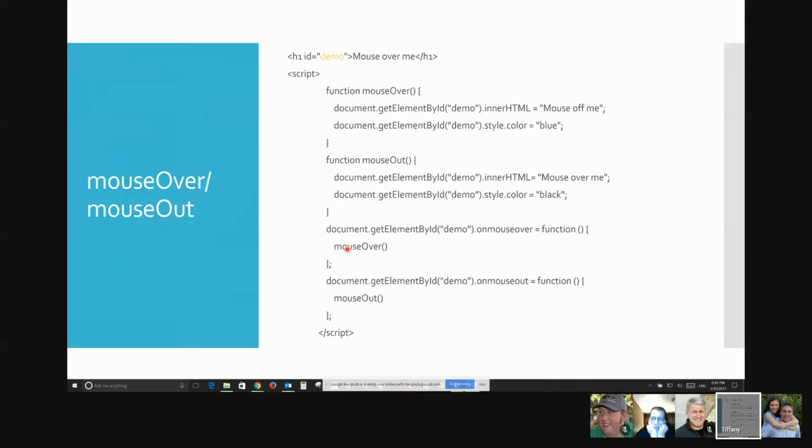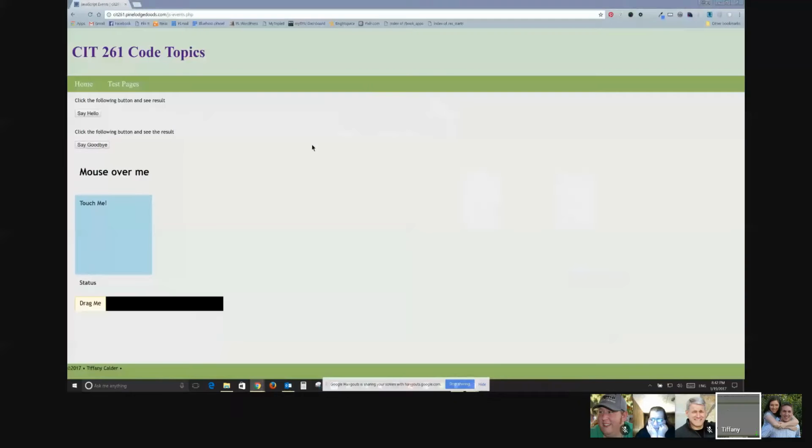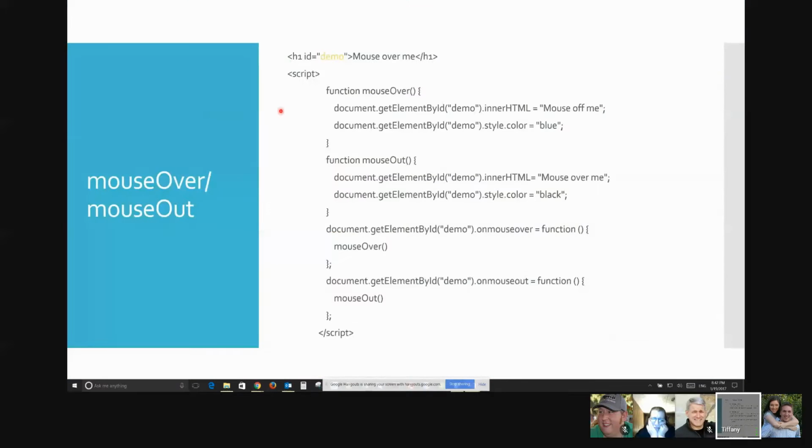So here's where we're actually calling the mouse over function and the mouse out function. So they're defined and then called all within the script tag there. So that one is this one here. And this one, I haven't quite figured out why. I fought with it for a while. This scripting right here cannot be up in the head.